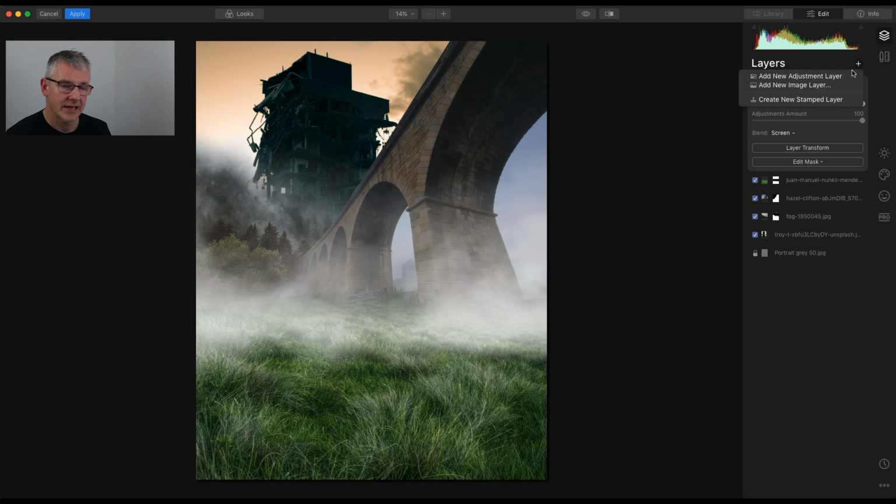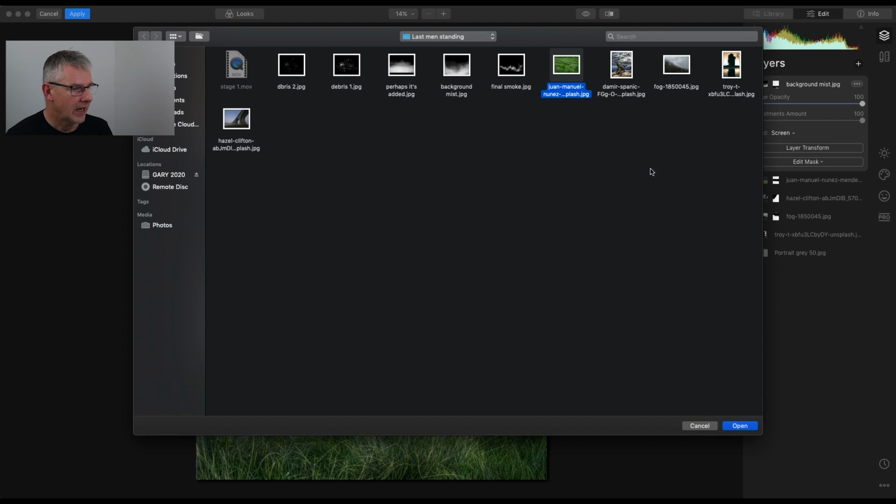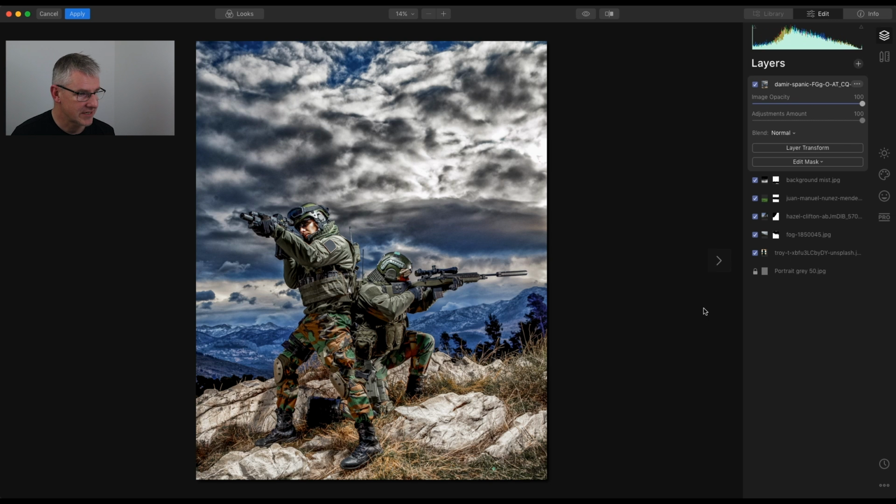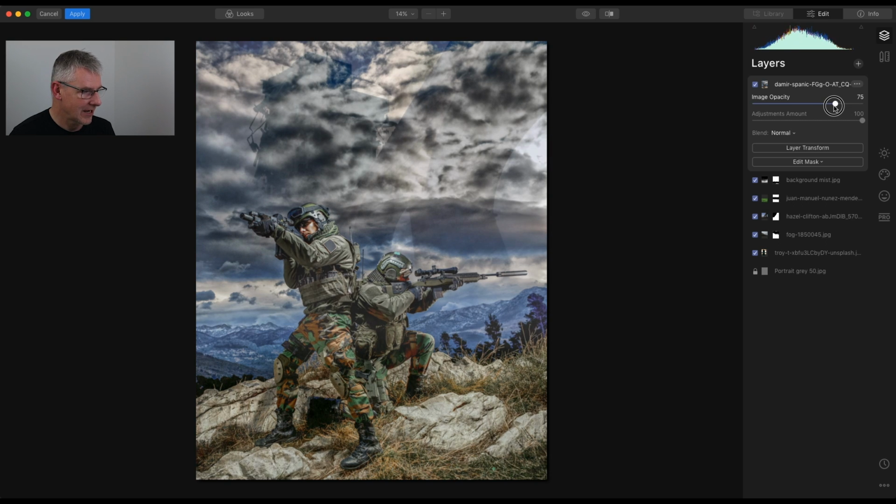Next is the soldiers. Add new image layer, and we go in and grab the soldiers here. As you see, they fit this aspect ratio, but I may take them up in size. What I'm going to do, and I know this doesn't work for everyone currently, is turn the opacity down in this layer just to see where the soldiers are.